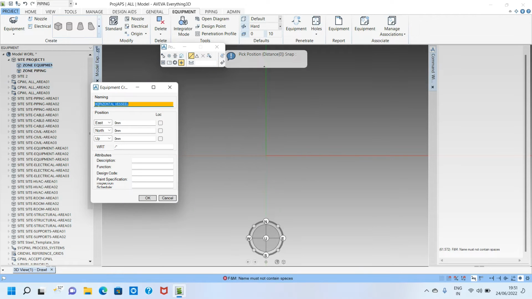So I can use a backslash or something like that. And if you have the coordinates for the equipment, for the horizontal vessel, you can enter the coordinates. Okay, it will go to that particular coordinate. If you don't have coordinates, no issue.